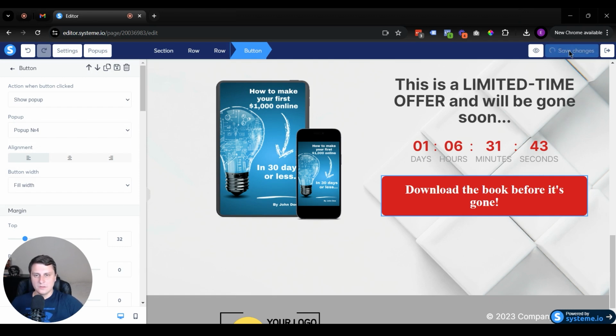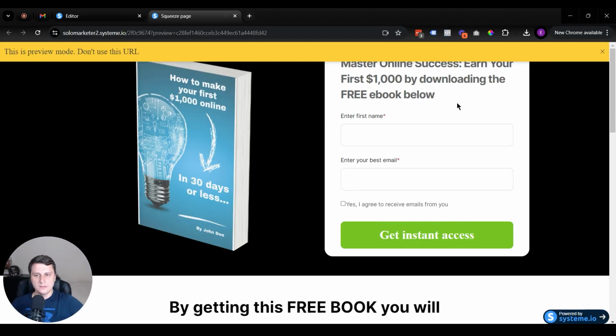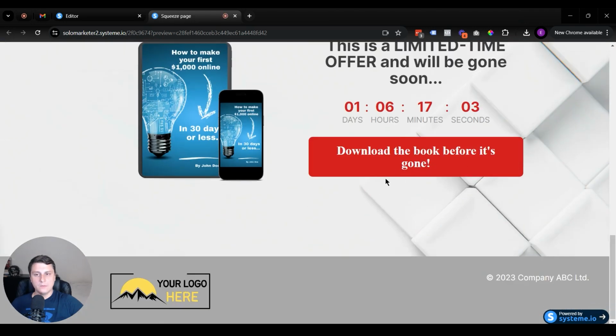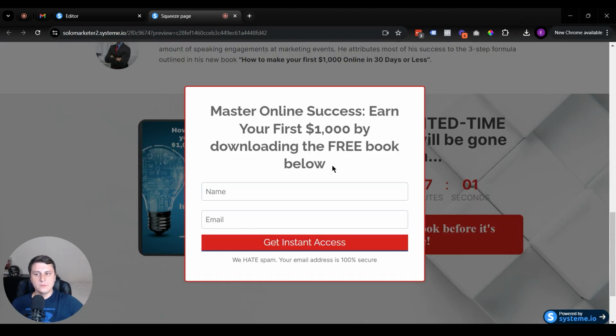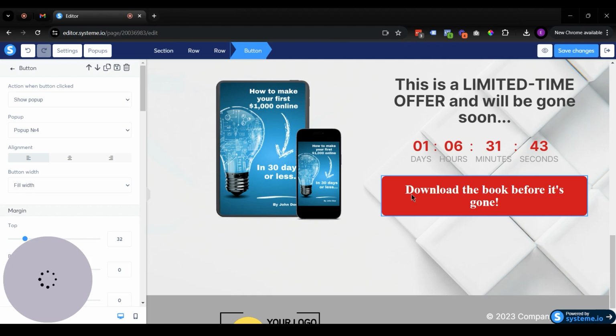Let's just save changes and preview quickly. There's two ways. This is a button that leads to a pop-up, and this is a form. So two ways of doing this. You don't need to do it that way. I just did it so I can show you that there's two ways.